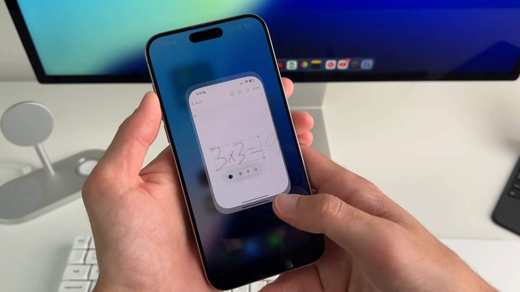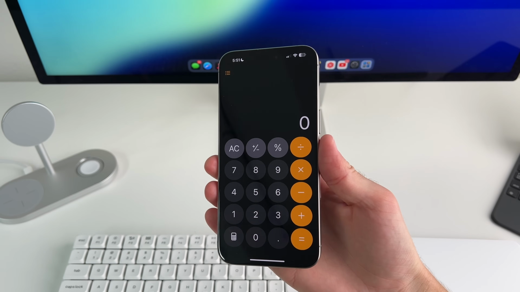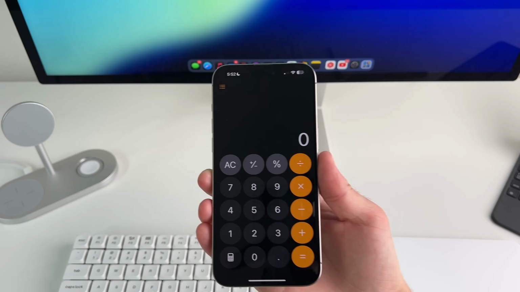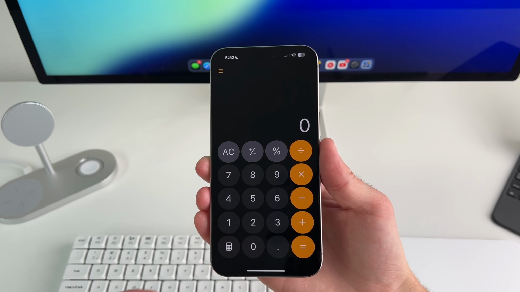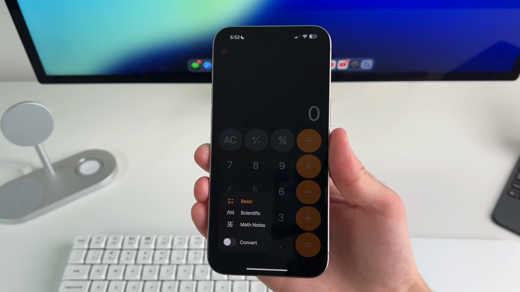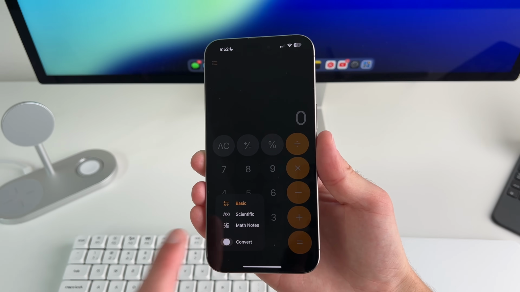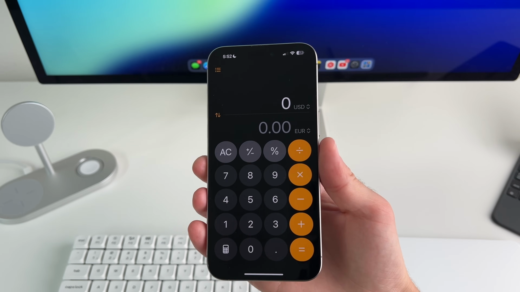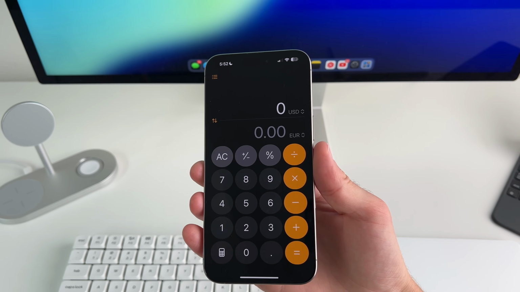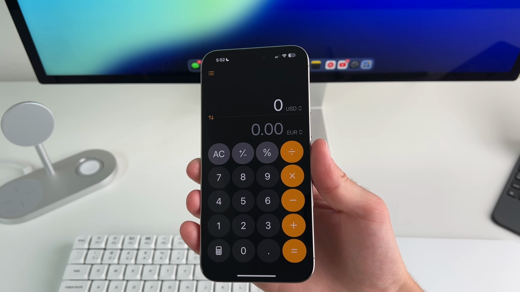And if I actually go out of here and into calculator, the calculator app has been totally redesigned. It looks pretty similar to what it was already, but if I tap here, I can actually change it from basic to a scientific calculator to math notes, and I can even do currency conversion, which I think is really nice, especially if you're in another country or planning a nice trip abroad.